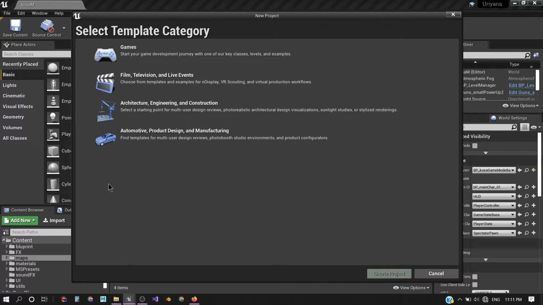We will be using both blueprints and C++, but mainly C++. And I'm not going to point out every little thing in the engine, what they do and what they don't, but eventually when we apply them in the game, you will learn what they do.